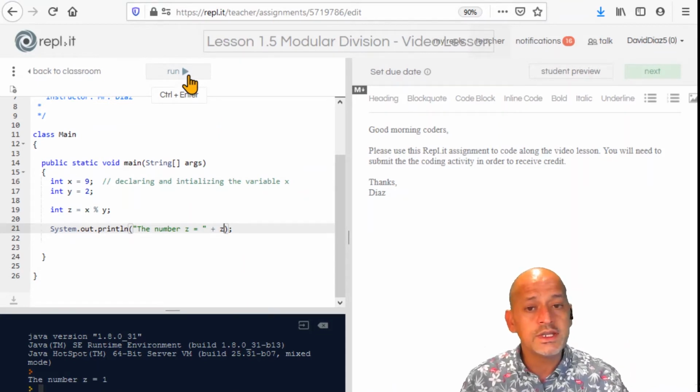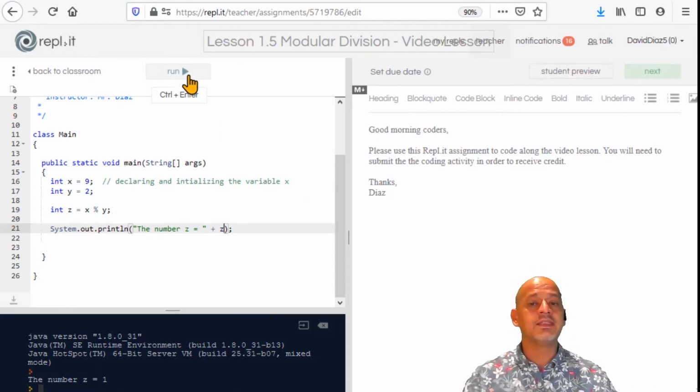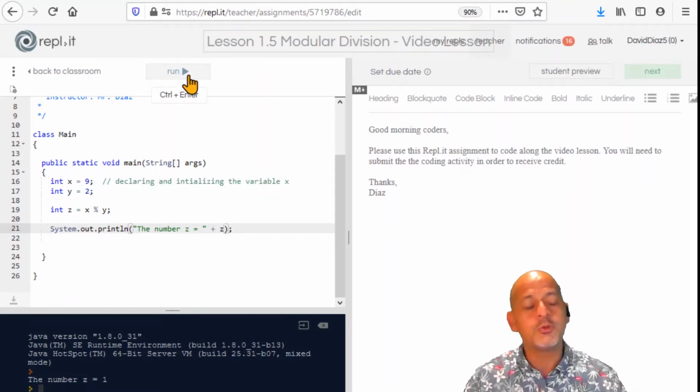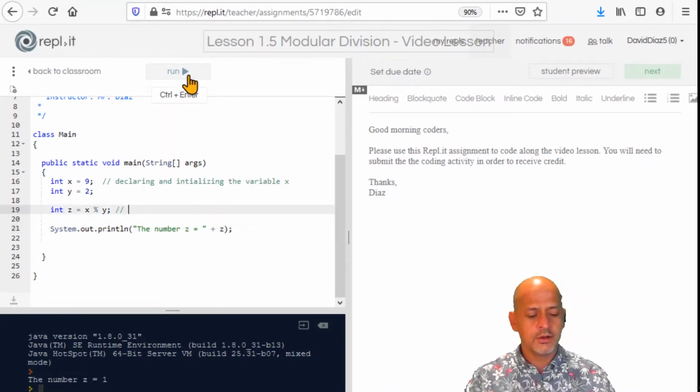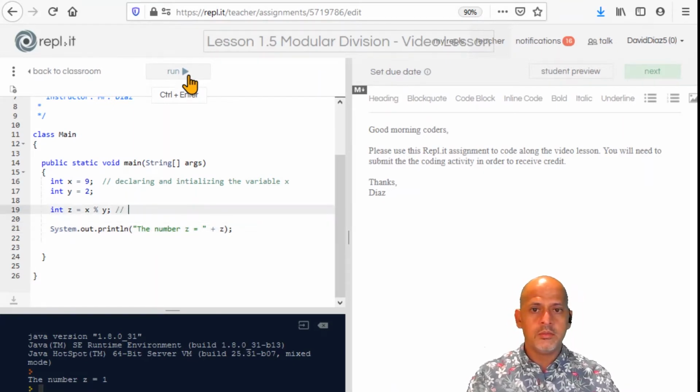So modulus is just like the division you covered back then. Well, not division, it's the remainder of a division. So modulus is the remainder of the division.